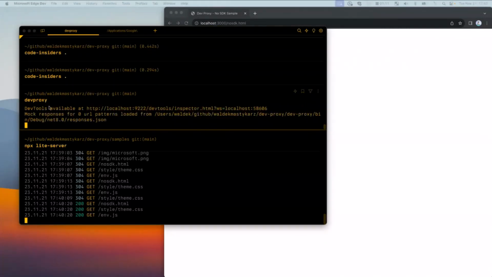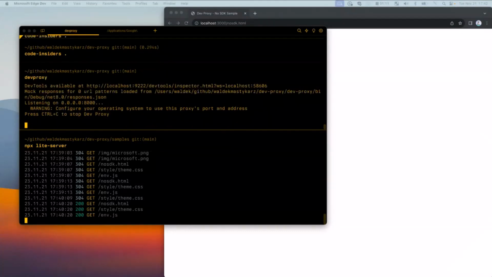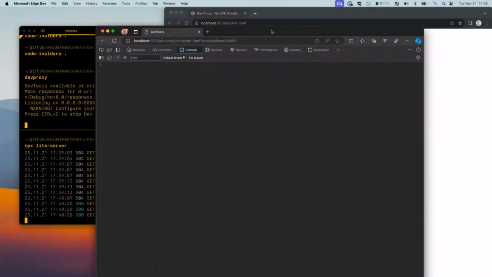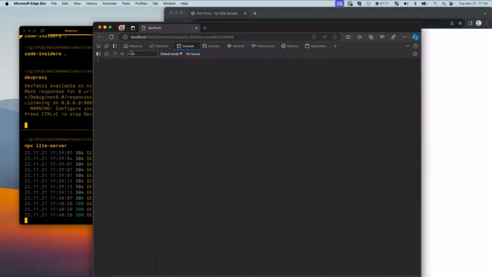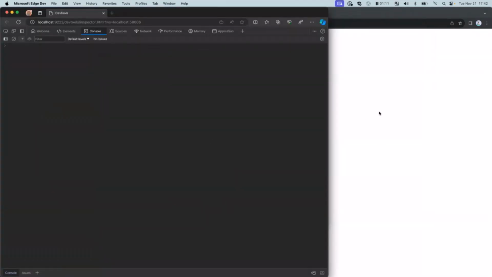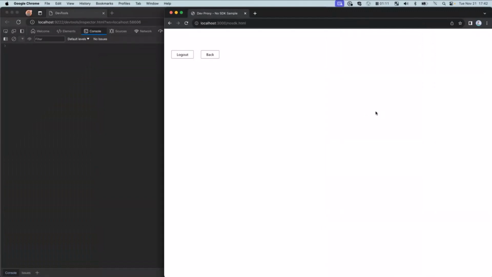All right. We've got a thing here that says DevTools available at this URL. If I move this window back, what do you see here? You see a full screen Microsoft Edge Dev with Chrome DevTools enabled, but they're empty and there's no browser window in here. It's just full screen DevTools, right? That's weird. All right, let me reload our app. What's going to happen?